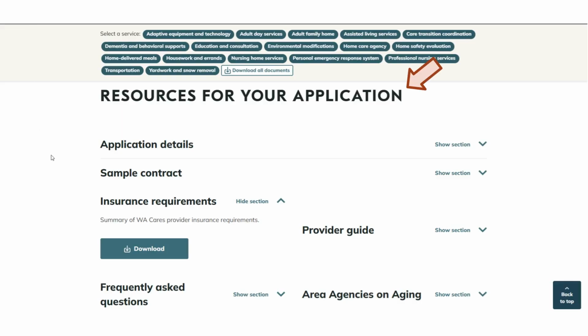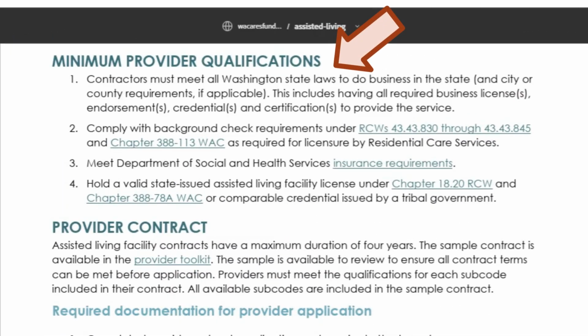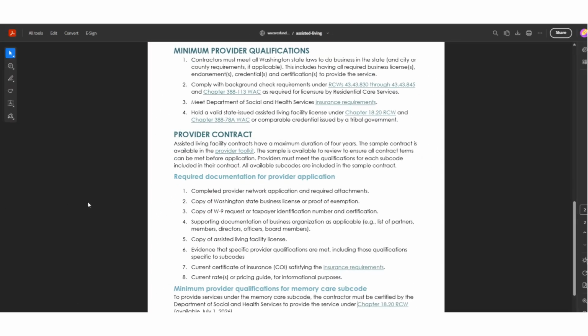You can find more about the insurance requirements for assisted living facilities in the Provider Toolkit under the section Resources for your application. Scroll down and select the arrow to expand the section Insurance Requirements. Here, you will find a summary of the WICARES provider insurance requirements. Hold a valid state-issued assisted living facility license or comparable credential issued by a tribal government.